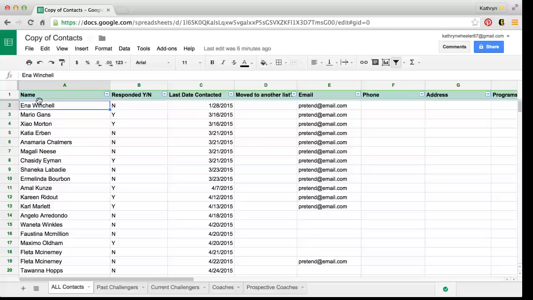So I put their name in the first column, and then I put the date that I contacted them in the second column. And then this column I kind of made up. It's whether they responded, yes or no. Some people just never respond to you. So I'll put a no for them. If they responded, if they're somewhat receptive, I put a yes. It's just an easy way to kind of understand what's going on.